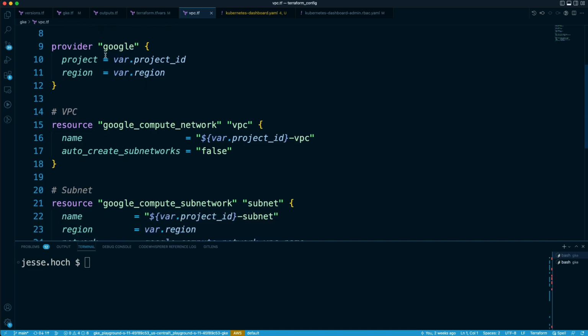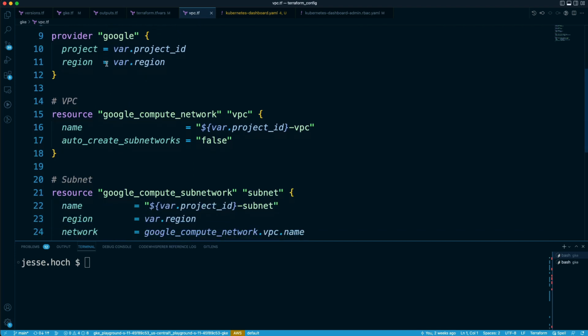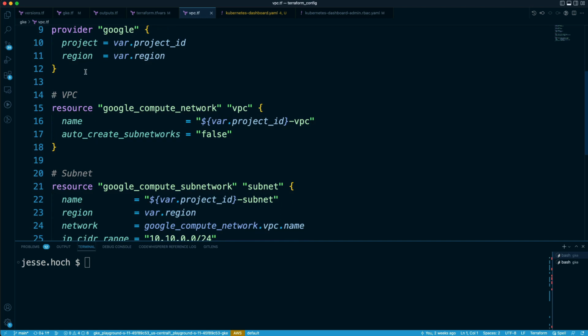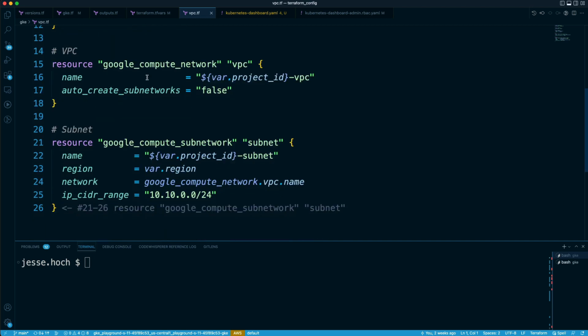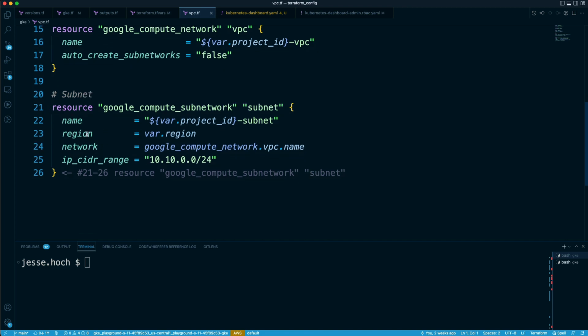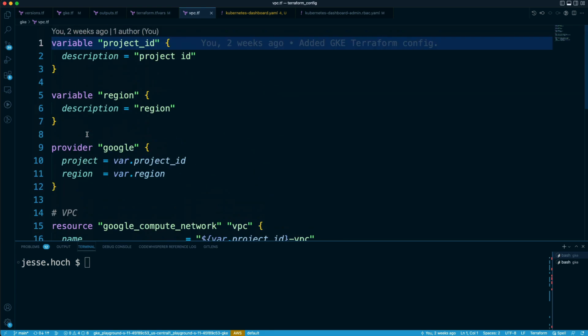Here we're declaring our provider configuration, and we're setting our project ID and our region here. In our next resource block, we're declaring our VPC. And then finally, in our last resource block, we're declaring our subnet. We'll take a look at the other files when we're getting ready to use them.